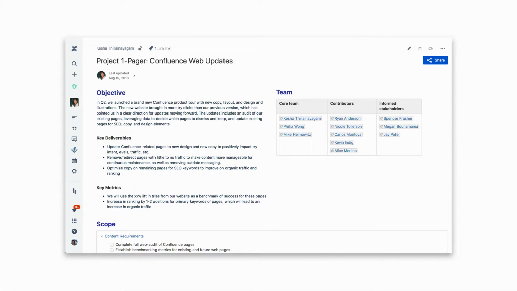And the last one is a project one-pager. So we use this to give high-level insight into our projects for both our team as well as our stakeholders. So it'll have information like our background information, what are the key deliverables, how are we measuring success, what's the scope of the project, and any major milestones that we might have.